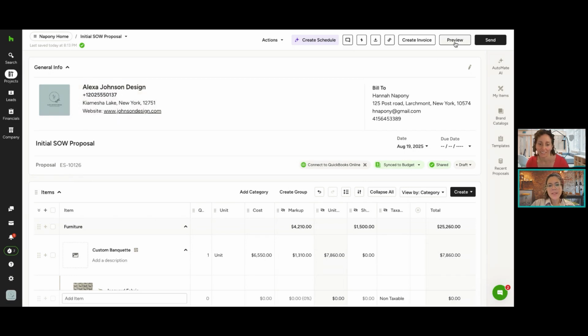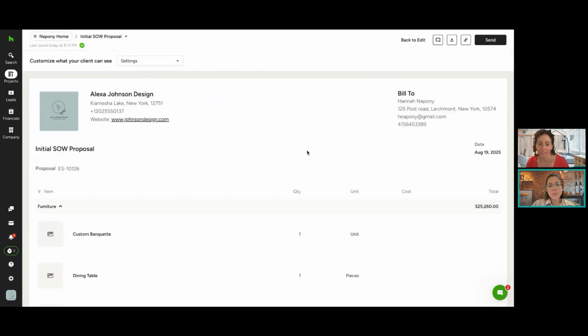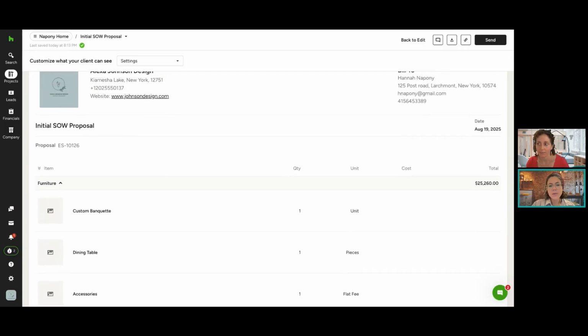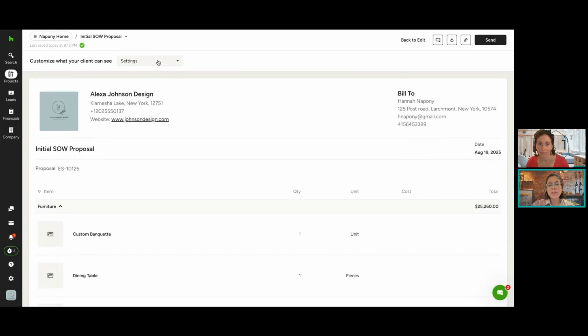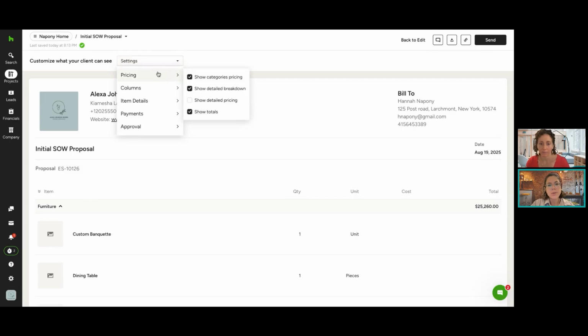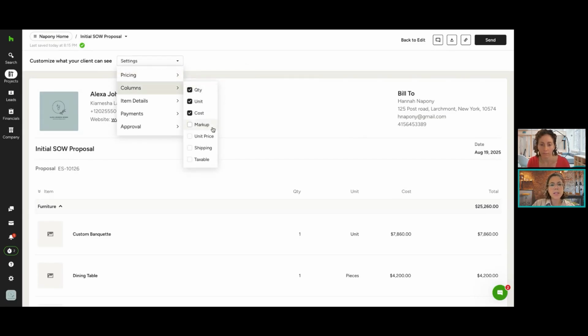Okay, I want to show also when I go to preview, what do I see? So I'm going to also set those preferences. What do I want to show my client in the preview mode? Do I want to share the detailed pricing or just the totals? I'm going to be able to set that up. Of course, by default, I have my markup. It's hidden. You can see it here.